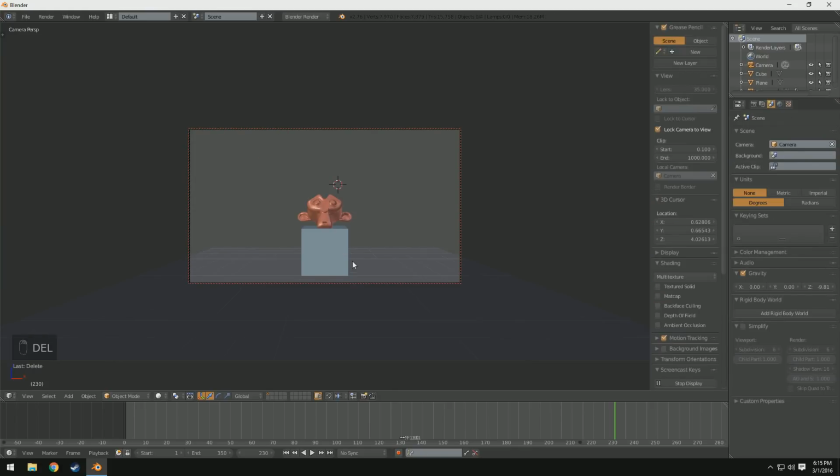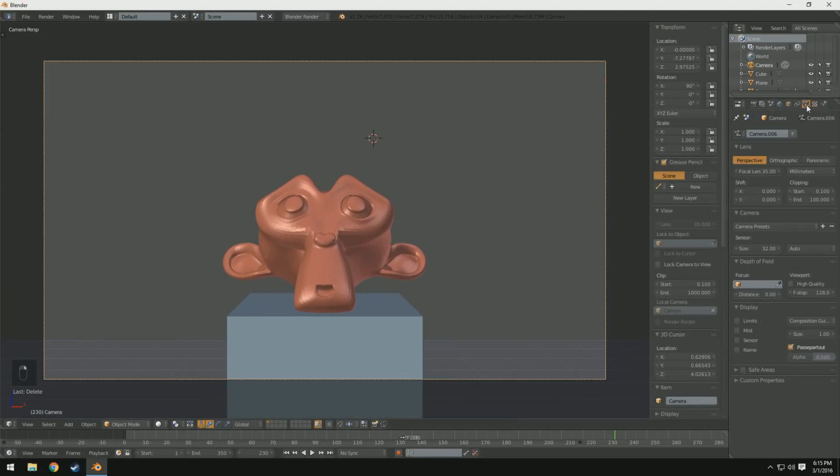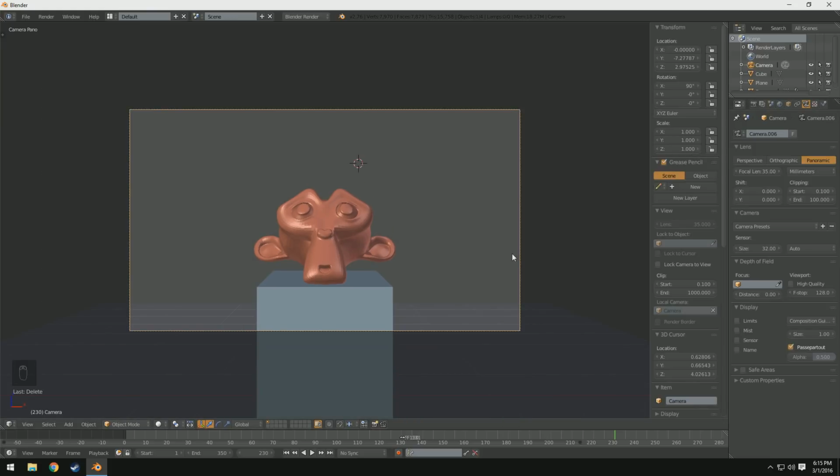So I'm going to go ahead and delete that, and I'm going to zoom back into our monkey head here. Turn off lock camera to view. And so that's basically the difference between orthographic and perspective. And to be honest, I have no idea what the heck panoramic does. I haven't experimented with it. I've never used it. I probably should have researched it, but it does something. I'm guessing it basically distorts the image in a certain way that makes the image look panoramic, especially for super widescreen images.